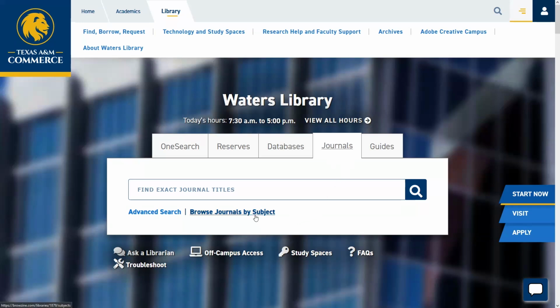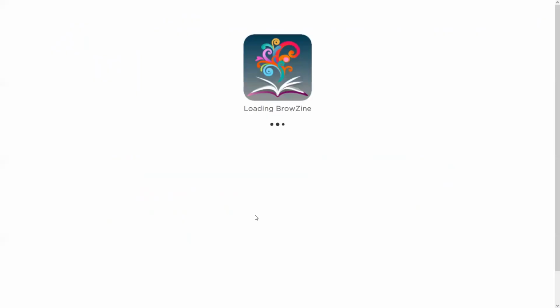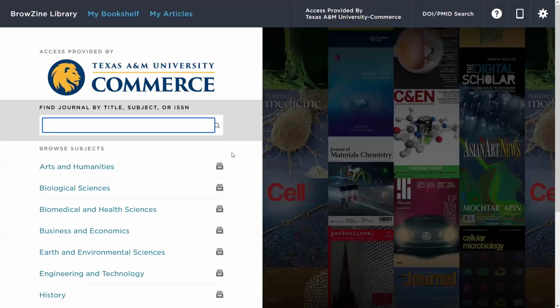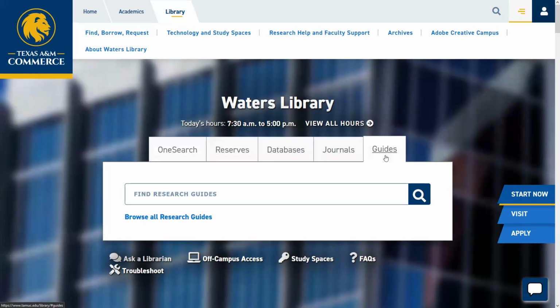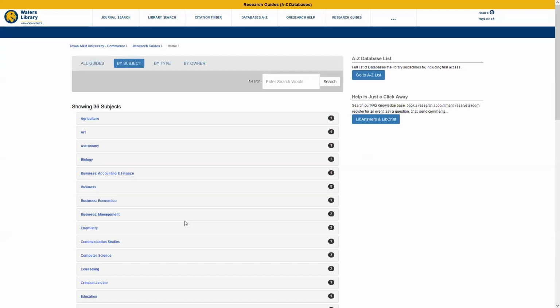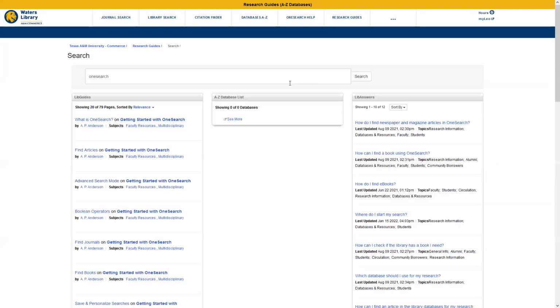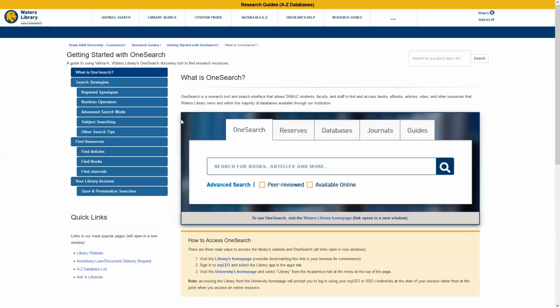You can search by title or select Browse Journals by Subject below the search bar to see all journals available that are publishing in a field. The Guides tab lets you look for research and resource guides created by Texas A&M Commerce librarians. These guides explain how to use library resources, demonstrate research strategies, and showcase best bet databases for your major or discipline. There's even a research guide for using OneSearch. So check it out if you would like a written resource in addition to this video. The link to that guide is also included in this video's description.